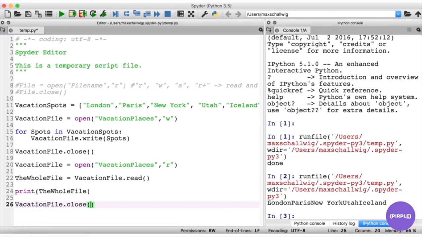And what we see is London, Paris, New York, Utah, and Iceland, but it's all grouped together. Well, the reason that is like that is because when we write to a file, we literally just write the string in, and we don't put anything extra in there. We don't put any spaces, we don't put any formatting, and that's because that wouldn't be really helpful to us.